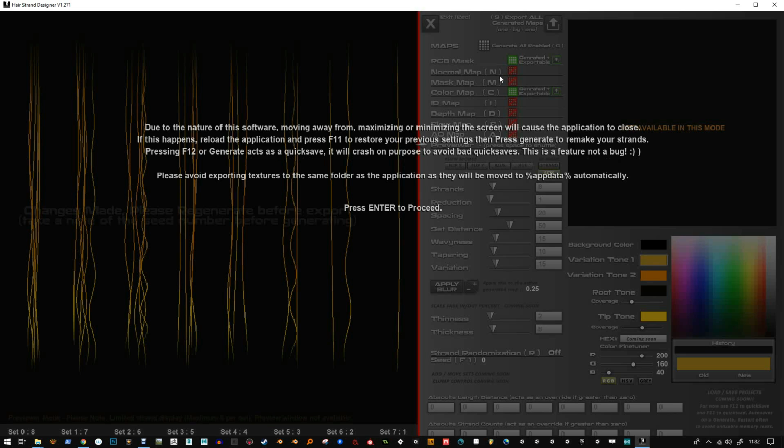It's basically when it gets unstable, it tends to lose focus of the textures, and I don't want you to be changing things and clicking generate again, because that will obviously save some of the bad bugs that have inherited, like the texture memory is gone and things. So you just press enter to proceed here.